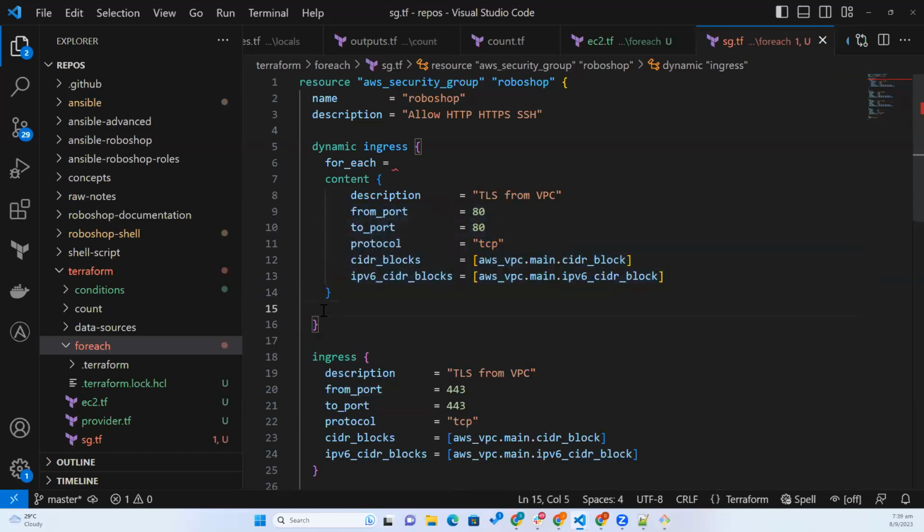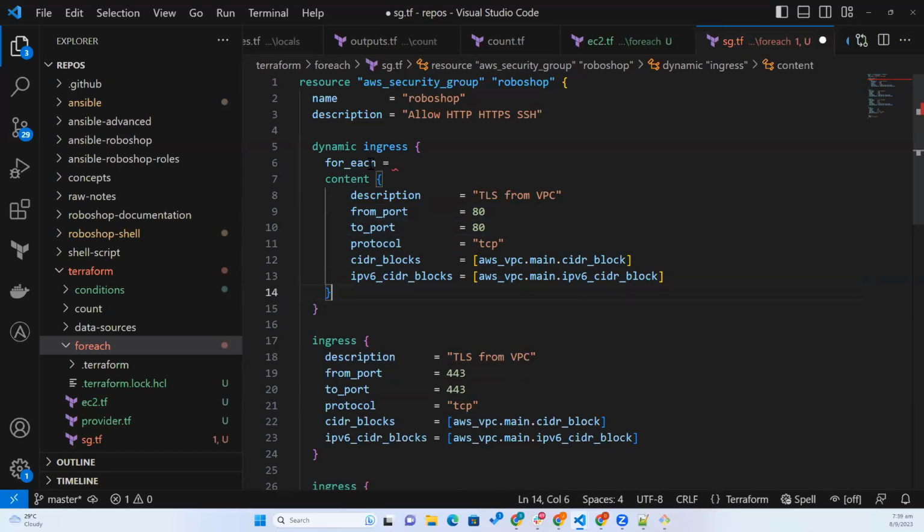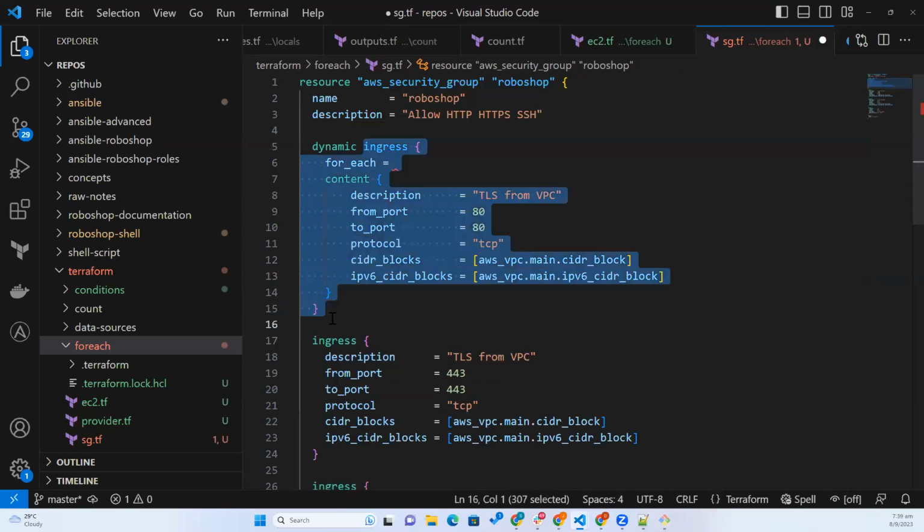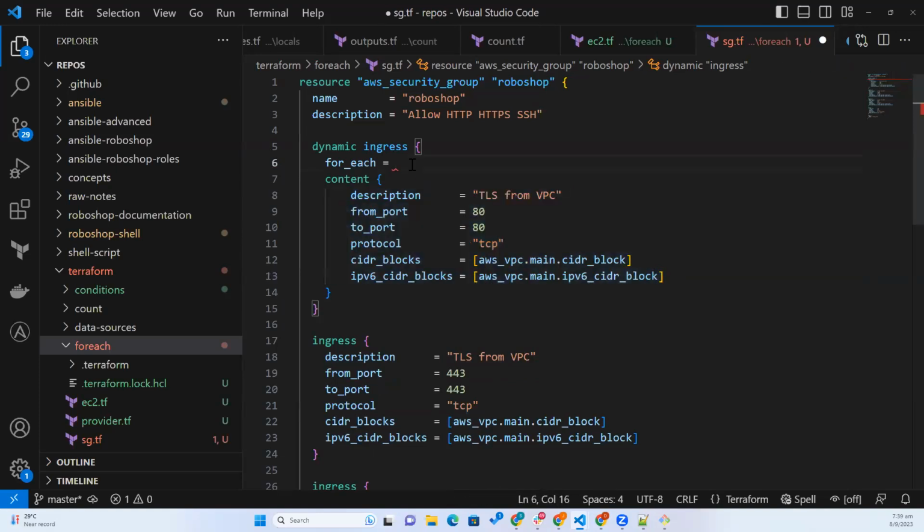Okay, so by seeing this, you should understand. So this ingress block is going to be repeated, and this content is going to be also repeated. Okay, you are applying dynamic for this ingress block, and the content is this one. Now you need to have for each for that.